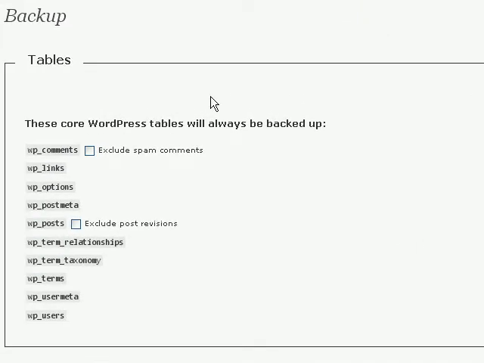The most important thing here is to select which tables that you want to backup. Now all your information on your WordPress blog is stored into your database in the forms of tables, and therefore it's all categorized into rows and columns, and that's how it stores all the information. So when you want to backup, you need to select what are the tables that you want to backup.